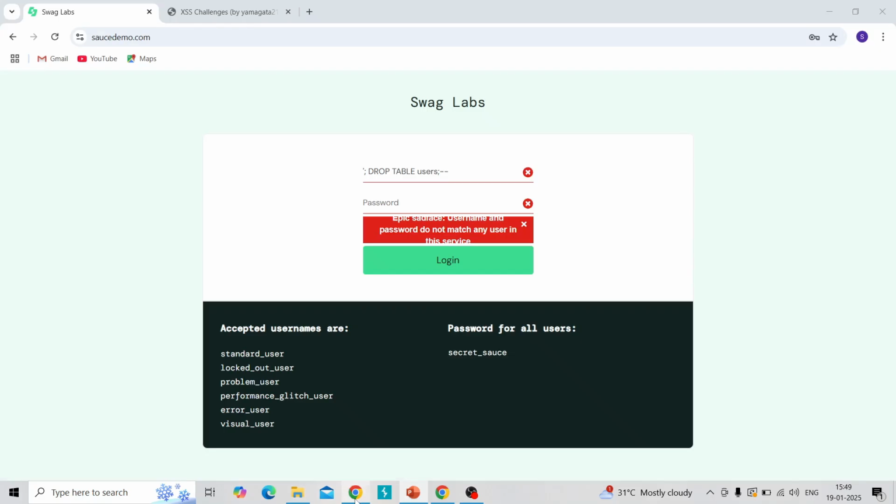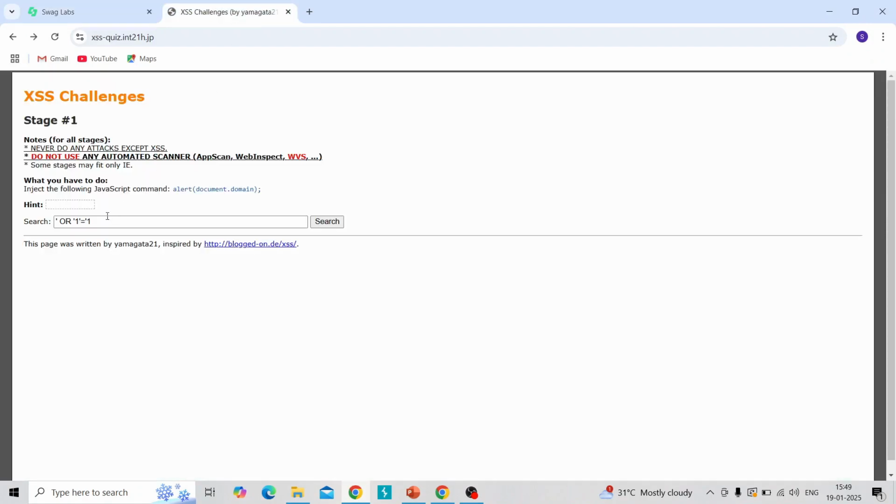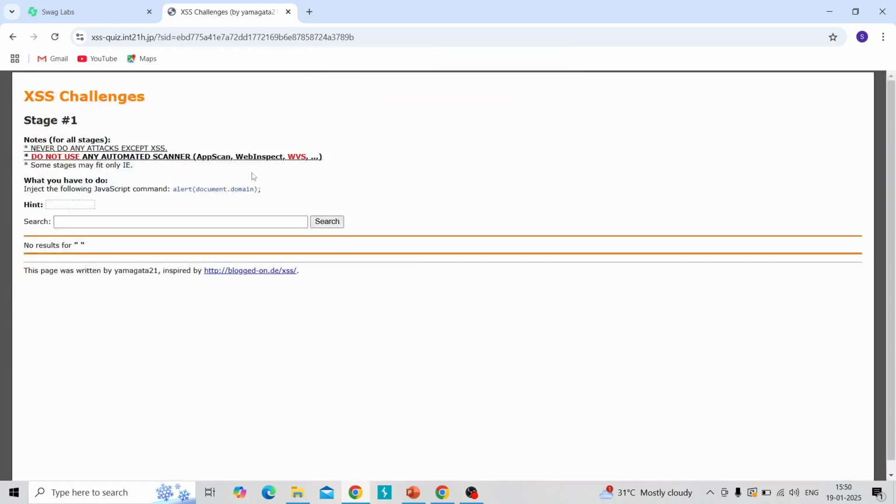We can check on one application. Here I am pasting the code for alert and search. The alert window popped up. Yes, it popped up, so it is vulnerable. This is a vulnerable site. So in your case, you can check the text box by entering this script for alert. If it pops up, then it is vulnerable to XSS.